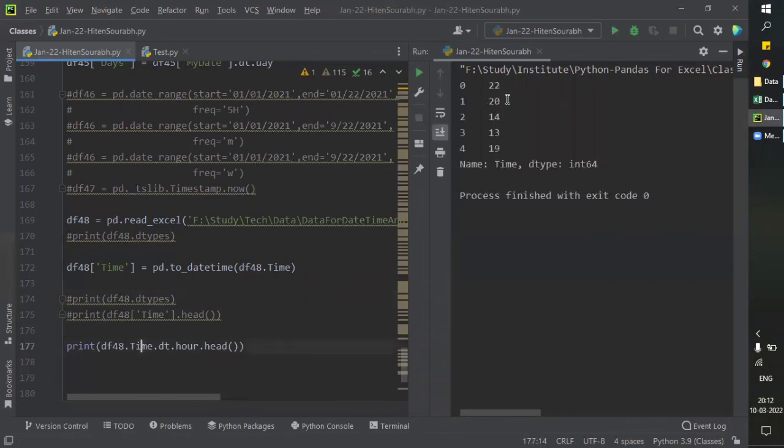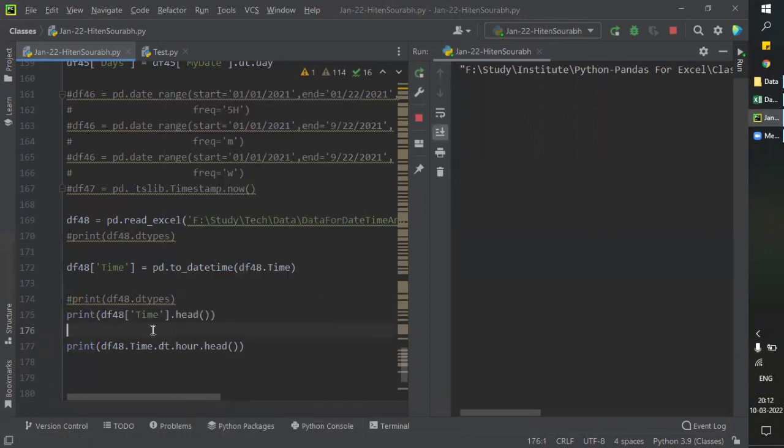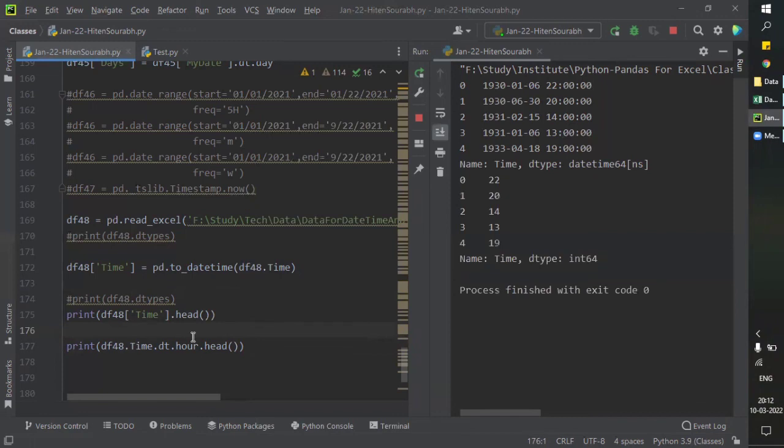So you can see we have the result. Let me just rerun it and compare it. We have the same output. Yeah, we have the same 22, 30, 14, and so on.